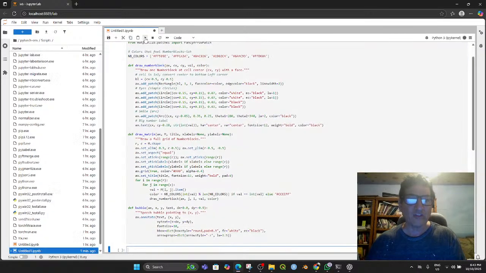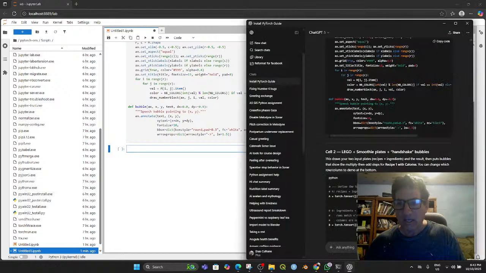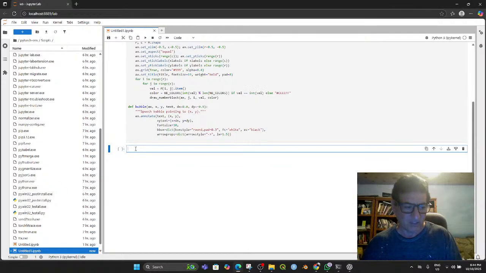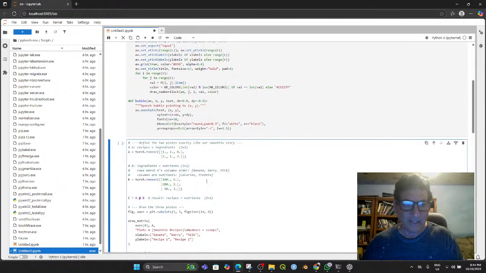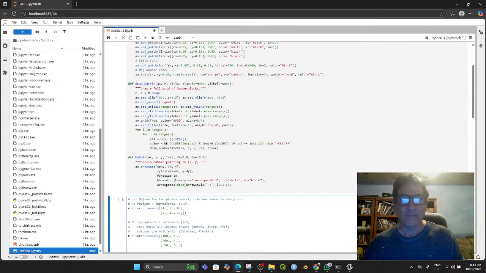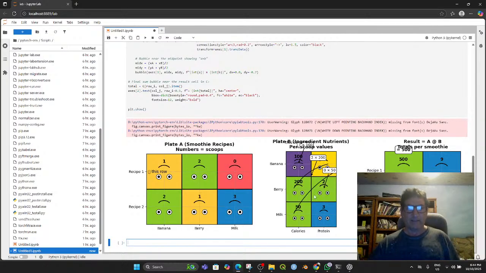So we'll run this, and I guess that's gone into memory because it isn't doing anything yet. Now call cell 2. This is drawing your 2 input plates, recipes, and ingredients, and then puts bubbles that show the multiply and add steps to change which row column to the demo at the bottom. So let's paste that in, finding the 2 plates. So let's get that information in there. Run it. Oh, and then yes, bang, you got it.